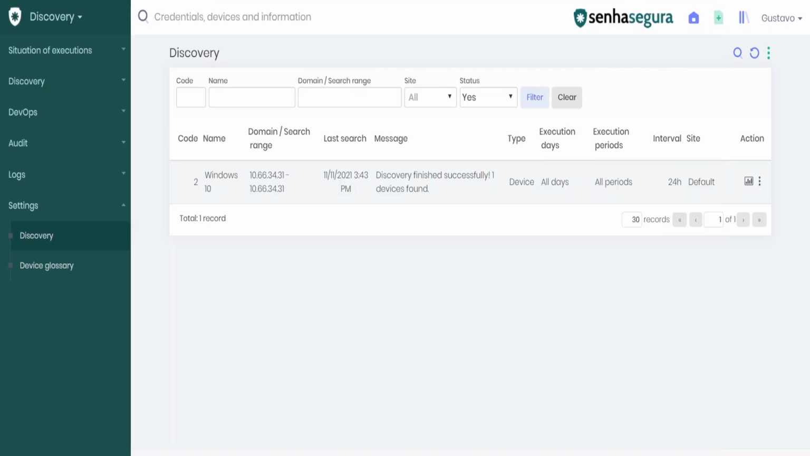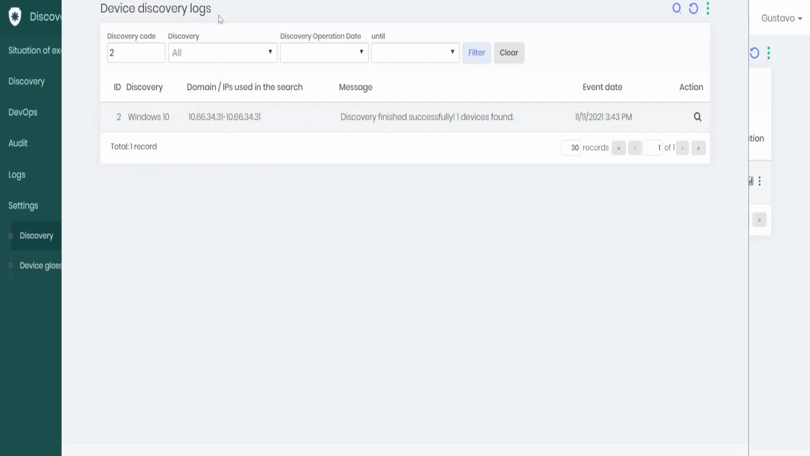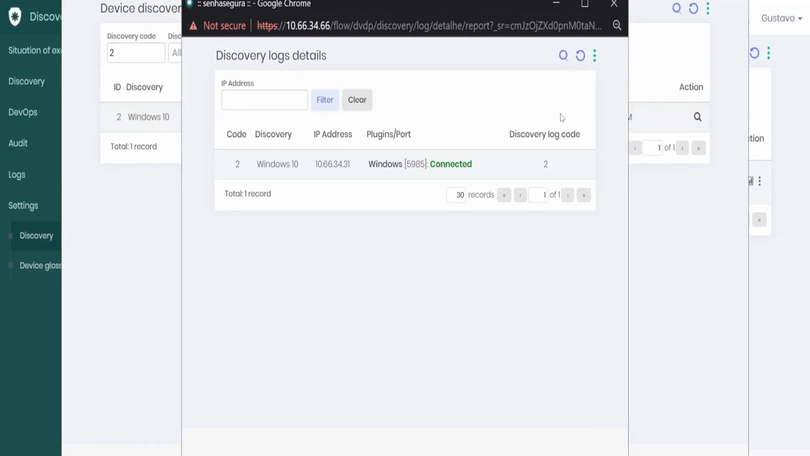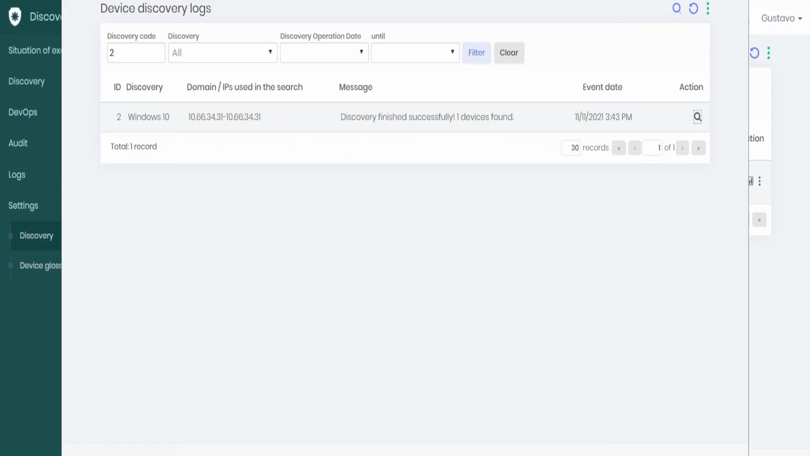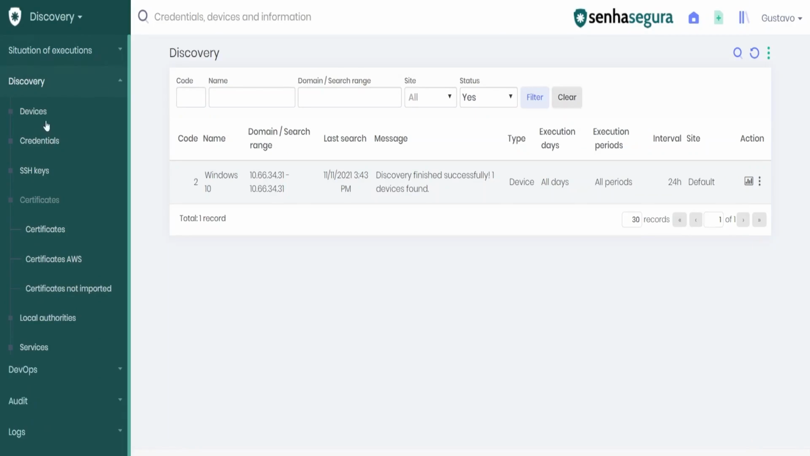After you have saved the settings, the discovery will automatically be run. You can see I got a message saying it found one device. I can click the button on the right to access the log report. And I can drill into this item using the Action button to find more detailed information about this device and, for example, IP address.